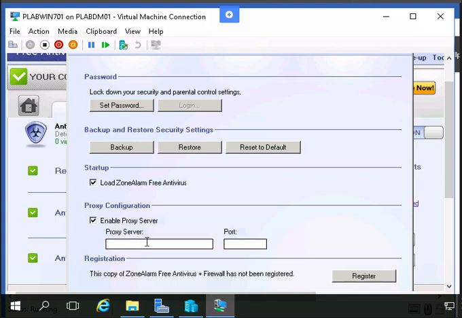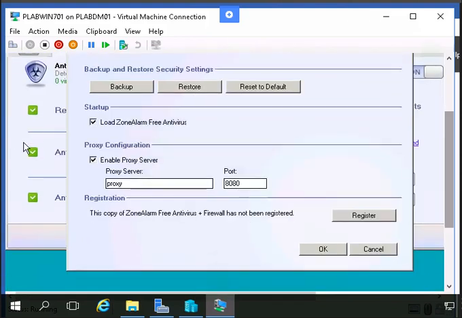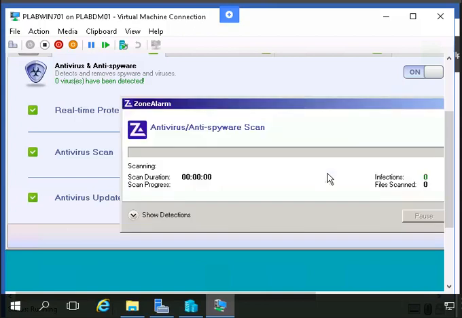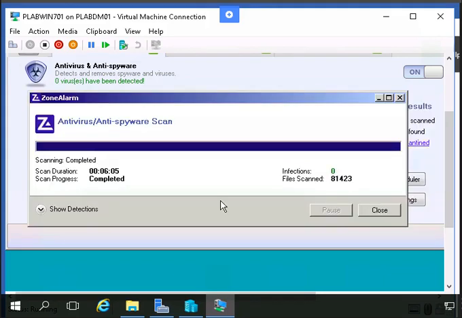Then in the proxy server tab, you have to enter your own proxy, and then the port number is 8080. So here I'm just giving the proxy and 8080. Then click OK. So now in the main window, we can perform the full computer scan. The full scan has now started. It will take a few minutes to complete, so let's wait for some time. Okay, you can now see that the scan is completed 100%.